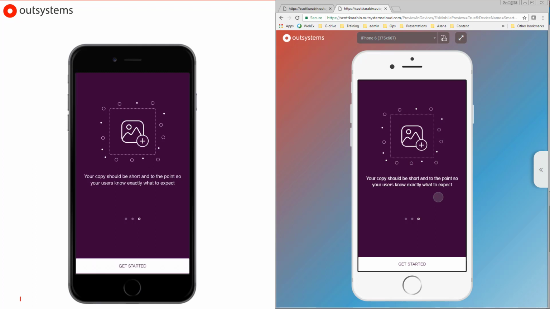So this is the first stage of getting our app ready. Join me in the next session where we'll customize the onboarding experience.